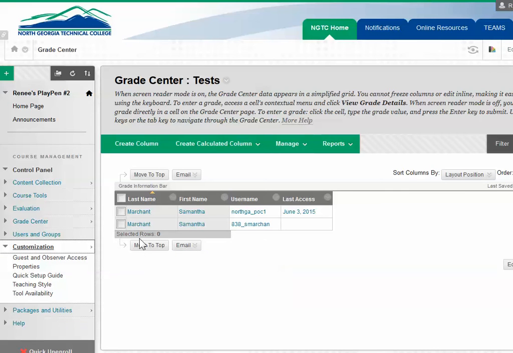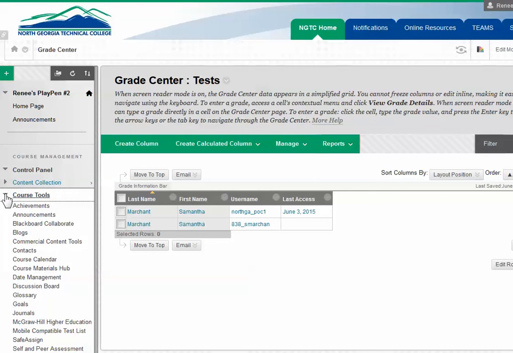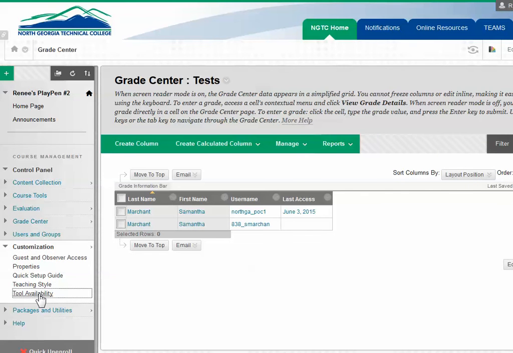And this section is where you find that tool availability. Now, when we were talking about course tools up here, I said you have the option of turning those course tools on and off. For instance, if you do not want to look at this long of a list of tools because you know you're not going to use blogs, or you know you're not going to use the achievements module, you can actually go to tool availability.